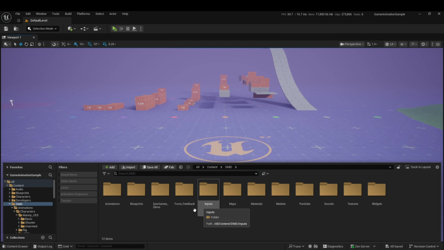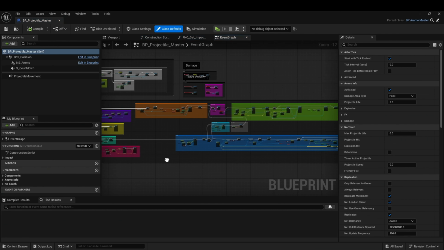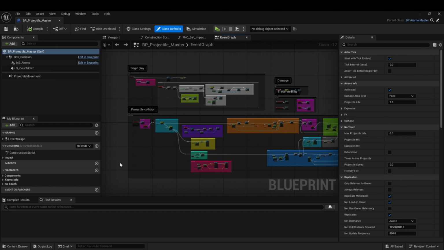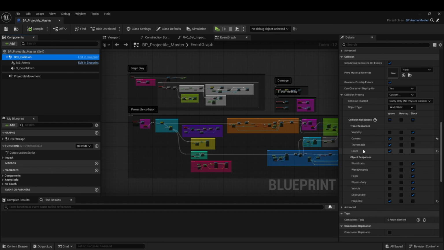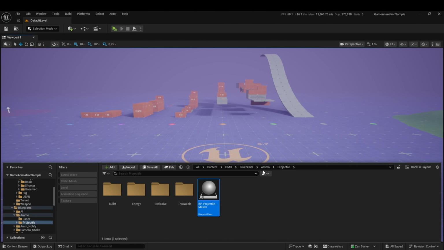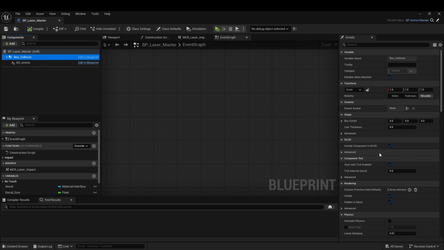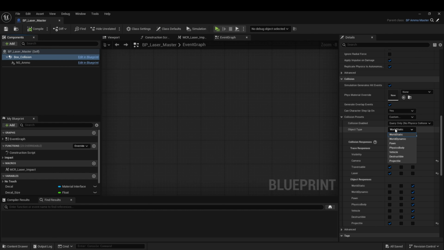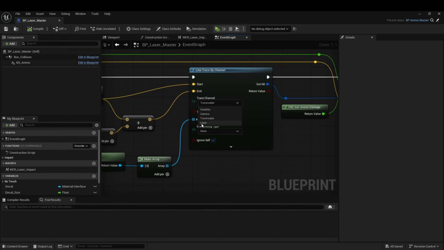Earlier, we added the specific collision channels required for the MSS. GASP's built-in traversable channel interferes with our projectiles and lasers, so we must adjust them to ensure physical projectiles function correctly. Simply set the object type of BP_projectile master to projectile. For the BP_laser master, set its object type to projectile as well, and use the laser channel for the line trace.